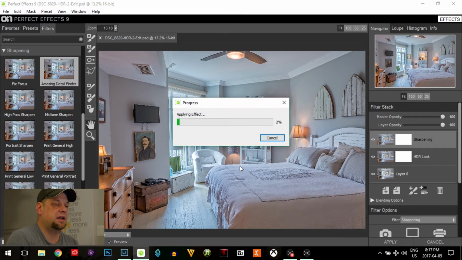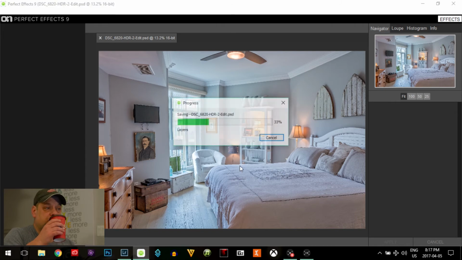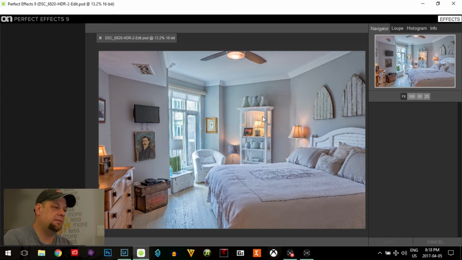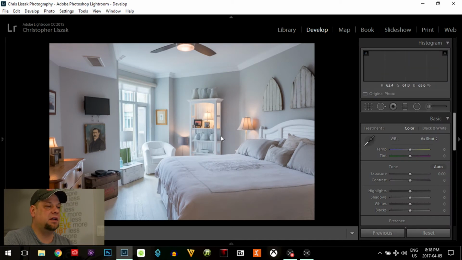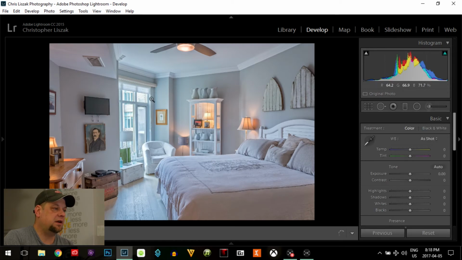And that's going to bring me back into Lightroom, where I can then edit it again. But because I'm using these two programs, there's very little editing involved now, because Perfect Effects 9 and 10 are just fantastic programs. So that's saving its own edit, its own Photoshop file. And now we're going into Lightroom, and it brought it in. And there it is. Looks fantastic, doesn't it?